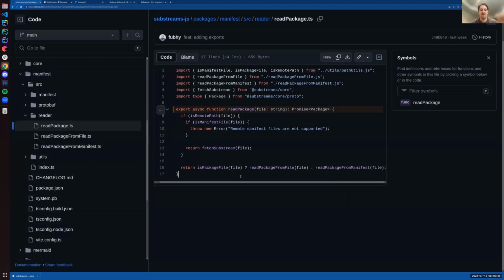Is it a URL? Is it a manifest? Is it a file system? That's a pretty nice feature, that you can have the same features from the Substreams CLI in your JavaScript libraries. And yeah, like I said, maybe we need to work on the documentation to showcase all these nice features, but there is essentially a lot that is feature complete there.